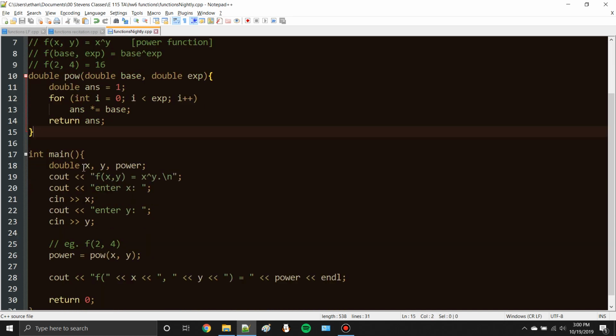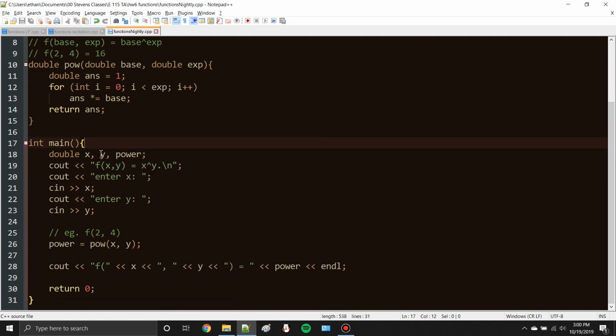Sounds good? Okay, so we're going to keep going. We see main, this is where things get executed. We got our doubles, we got our dialog. Let's say the user enters 2 for x and 4 for y. Okay, power equals pow x comma y. Aha, I've seen that up here, and so we're going to do this process.